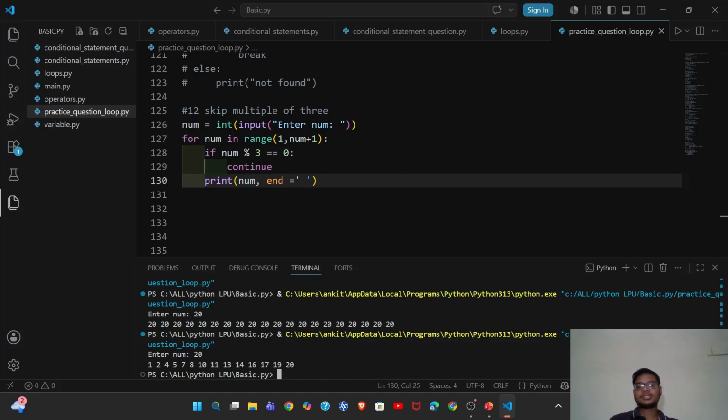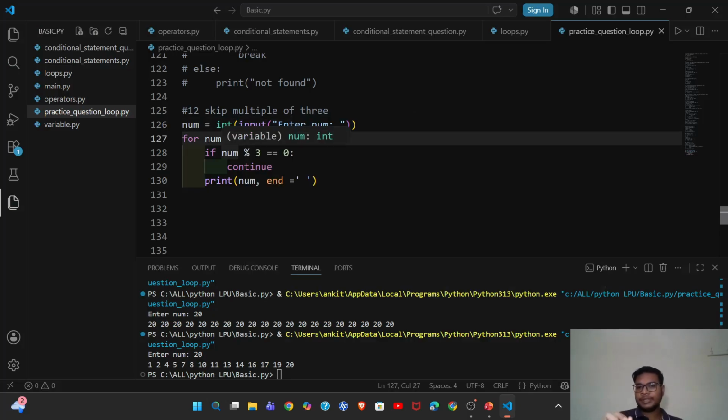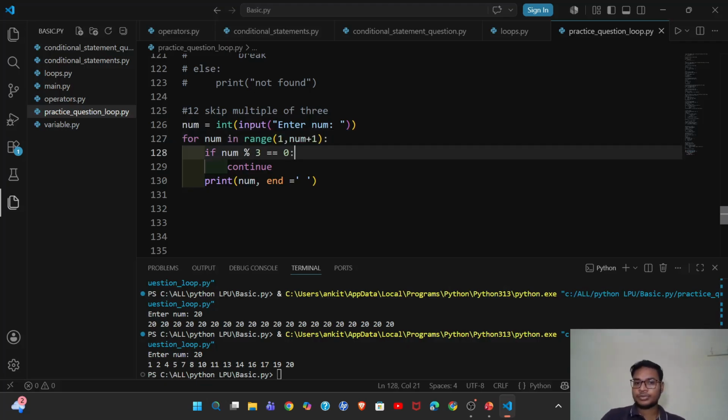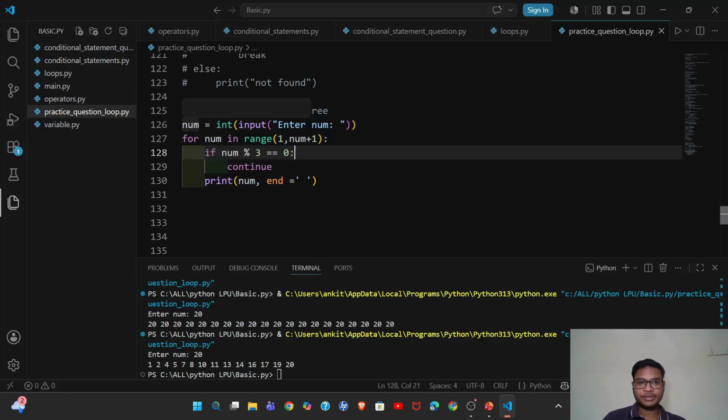How is this possible? Let's analyze. We have to just create a variable num, take a user input, and after that for num in range 1 to num plus 1. If num divided by 3 equal to 0, that's why we put a continue statement at that point and then print. If num is divisible by 3, that is a continue, escape. After that, just print num, and the output is here. I hope you clearly understand.